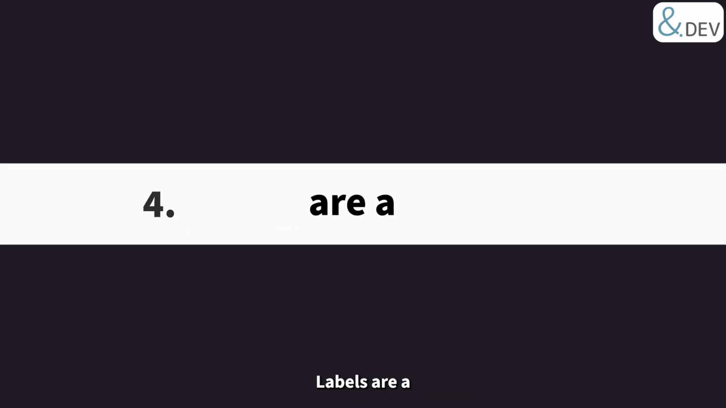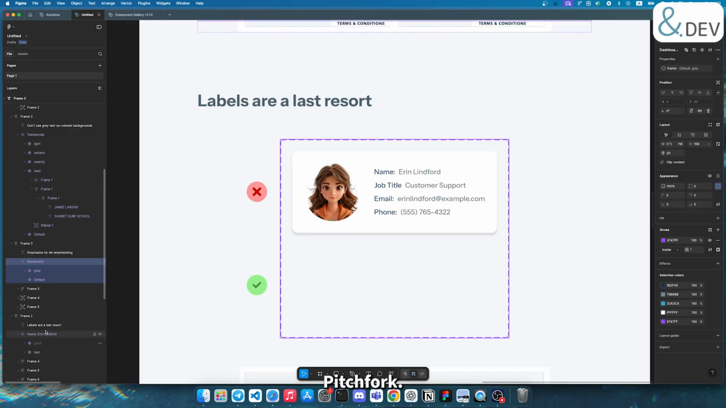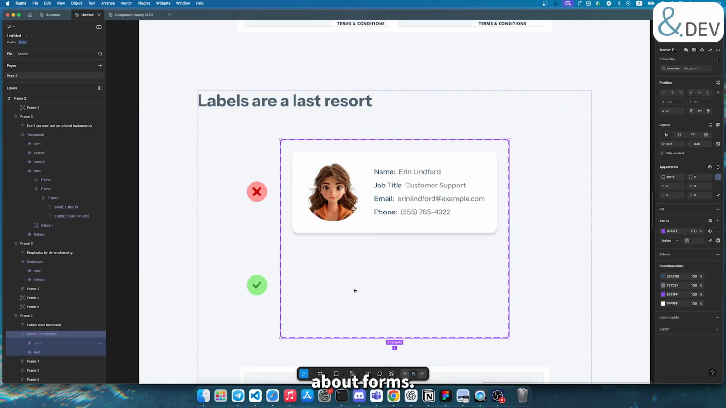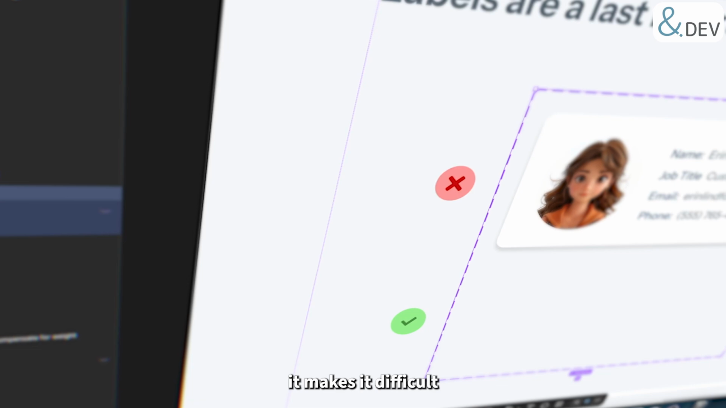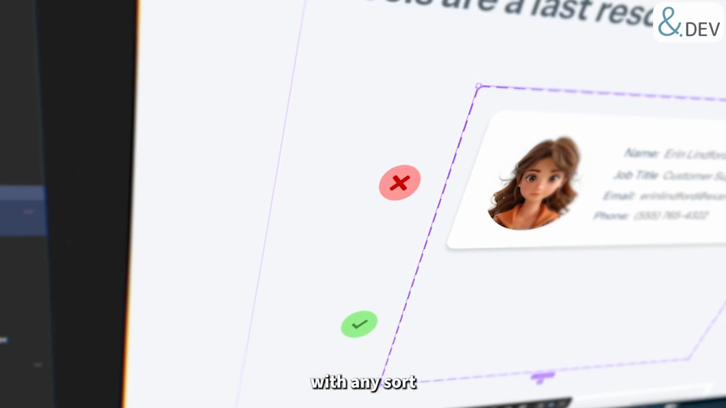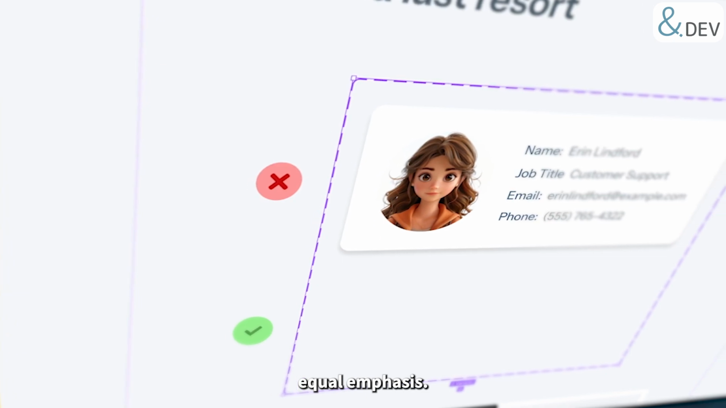Number 4. Labels are a last resort. Put down the accessibility pitchfork. This isn't about forms. When presenting data to the user, especially data from the database, it's easy to fall into the trap of displaying it using a naive label, value format. The problem with this approach is that it makes it difficult to present the data with any sort of hierarchy. Every piece of data is given equal emphasis.